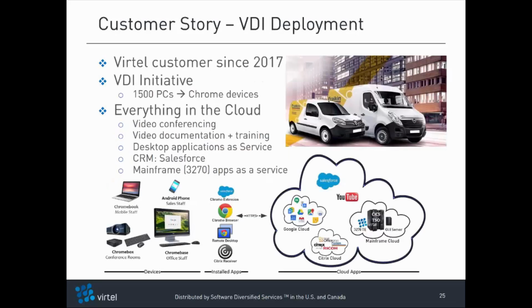This other customer manages the largest commercial vehicle fleet in Europe. They are in 15 countries. Their business is similar to that of Penske's here in the US. They decided in 2017 to go 100% VDI, that is virtual device infrastructure. They replaced 1,500 Windows PCs with ultralight Chrome devices.